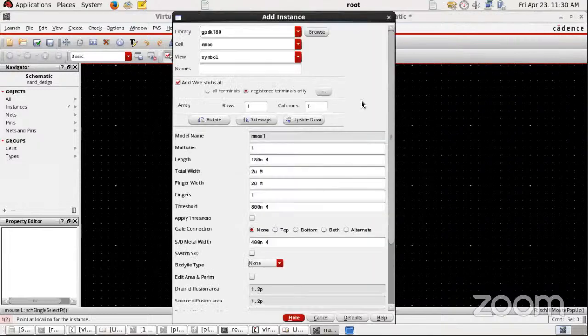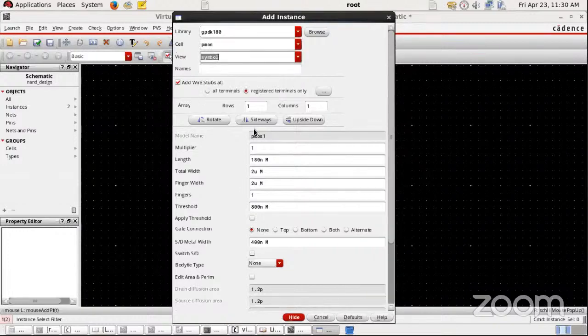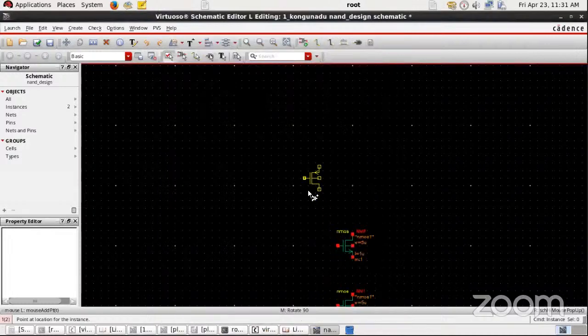So I'll go for add instance. The library is already GPDK180. I'll just search for PMOS transistor. Type PMOS and click on tab so that you can see PMOS 1. Let me have the length as 1 micron and the width as 10 micron. I don't have any specification, I'm just giving you an example in case you are willing to change the values, how to change it, that's all. Click on hide and place it over here.